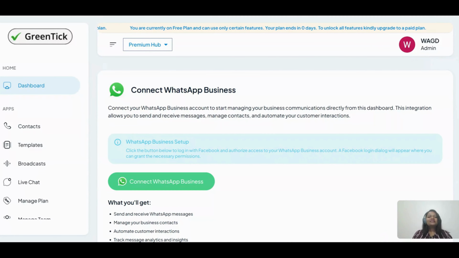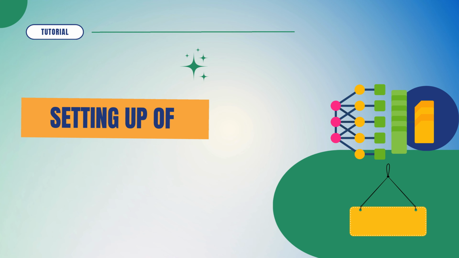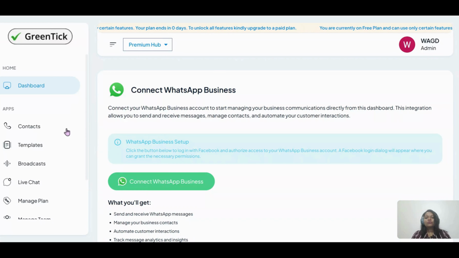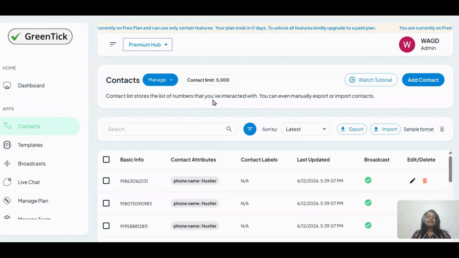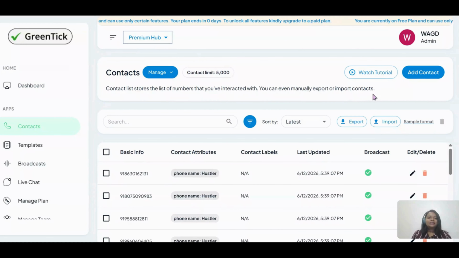So, before we get started with sending a single WhatsApp message from here, you need to set up your contacts properly. Let's have a quick walkthrough. Go to the contact section. Here you have the option of manage, watch tutorial, add contact, and also contact limit. Here it is 5,000, but in the free plan you get 100, or you can increase it by buying premium plans. Now click on manage.